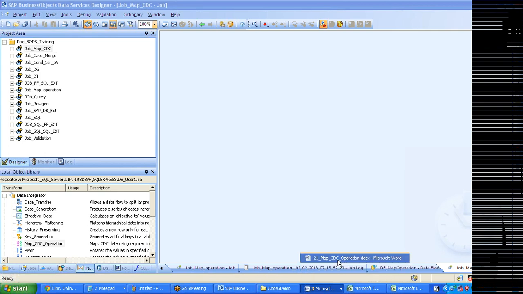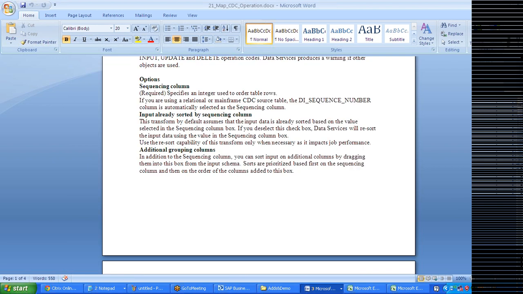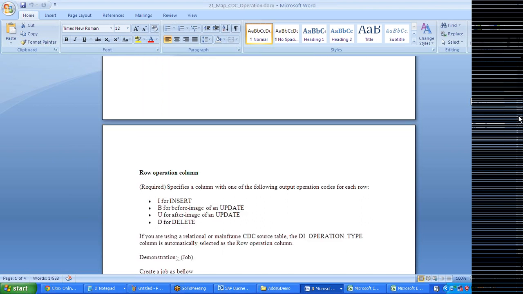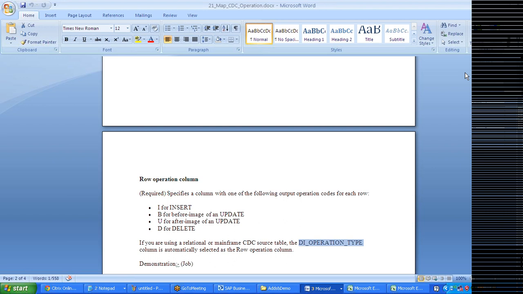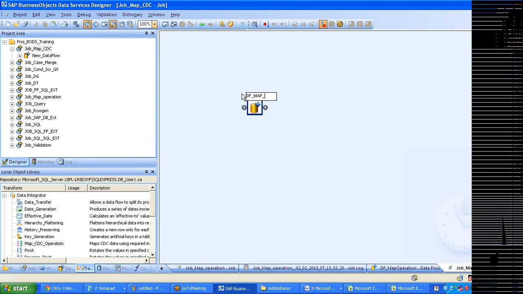Alright, so here is this one. So it has two extra columns. If you look at this one, DI sequence number is a column on which we create the sequence number, and the second one is DI operation type. So this particular DI operation type tries to identify if it is an insert or an update or a delete on the target table. So let us try to do this the same way, df underscore map underscore CDC.